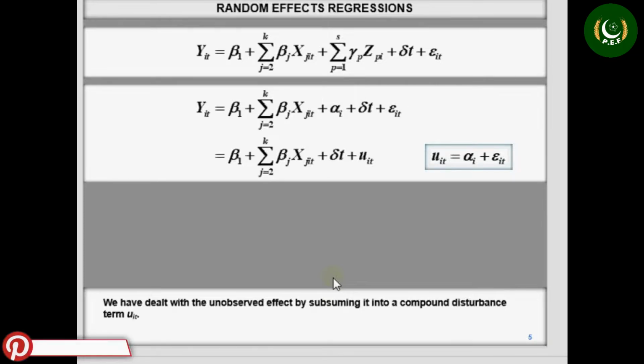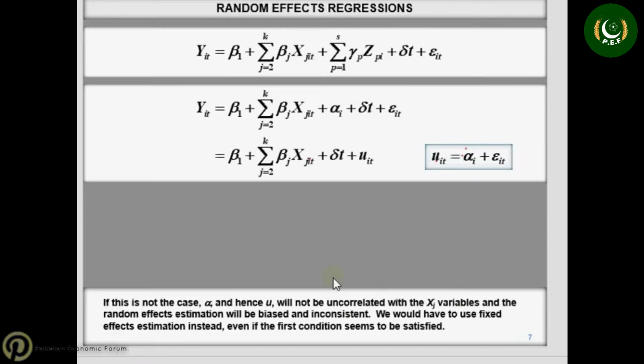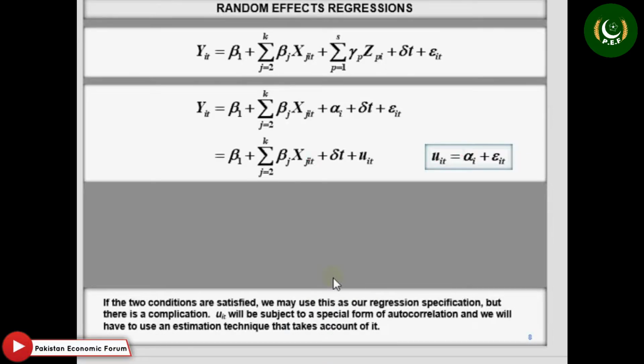If this is not the case, it means your alpha_i and X_it are correlated with each other, and this will lead to bias and inconsistent estimates. So you should use the fixed effect model instead of the random effect model.